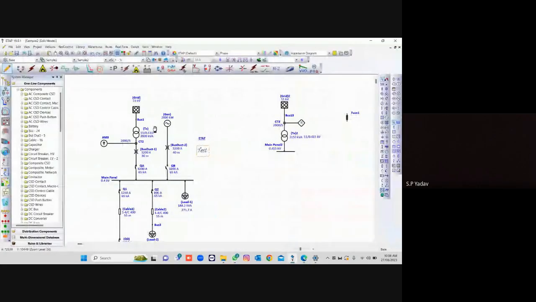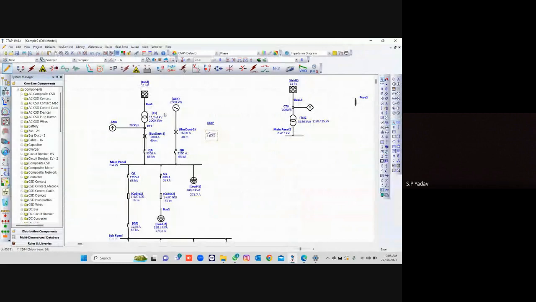Yeah, this is an outlook of the ETAP software we have in hand. We have the 19 and 20 versions for giving a demonstration for new candidates who are learning ETAP software, meaning power system analysis.